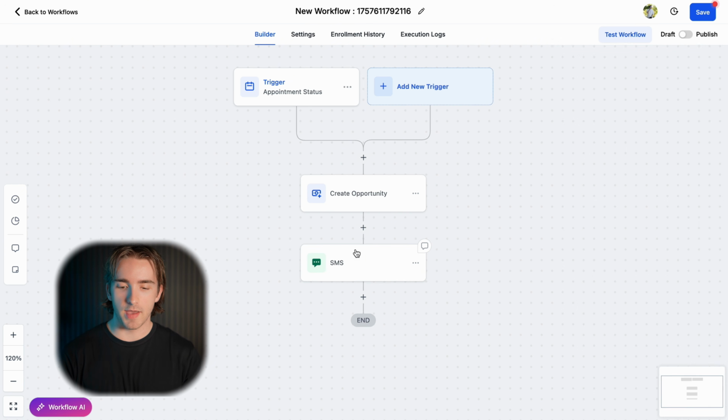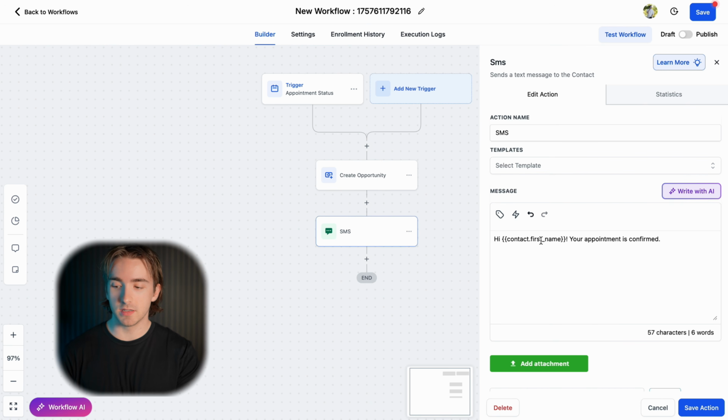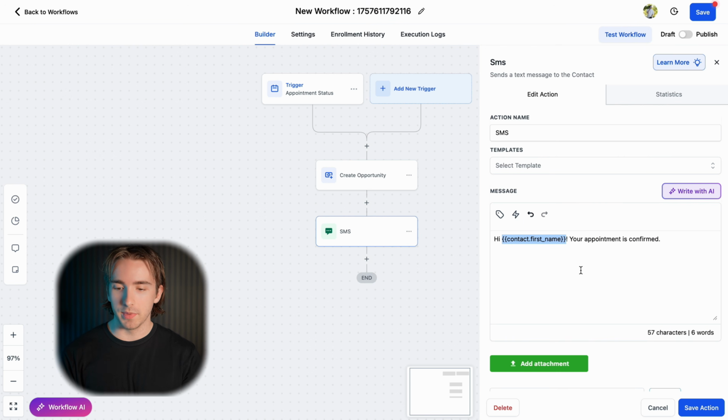And then when we click save action, it's going to send out this custom message to the contact whenever they book an appointment. If the contact has no first name or their name isn't in their field, then it will just be blank, or it will say object. So make sure you're pretty specific with using these custom fields. You're making sure that you're actually using data that exists. You don't want to just add in a bunch of custom fields that don't exist. But just like that, we can send an SMS.